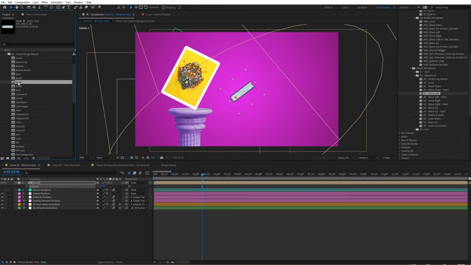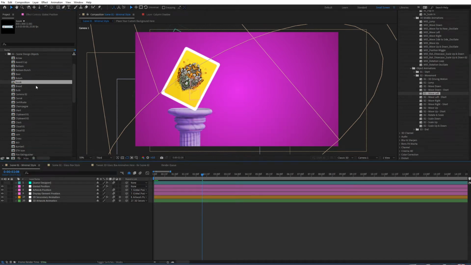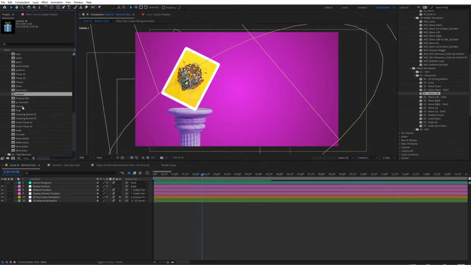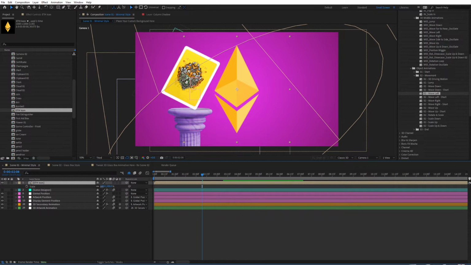So let's choose something else. Let's choose cancel. Let's delete this and let's choose, for instance, let's see what we have. We have many icons, as you can see. Let's choose this ETH icon. Simply drag it in there. Press S for scale to scale it to the desired scale.